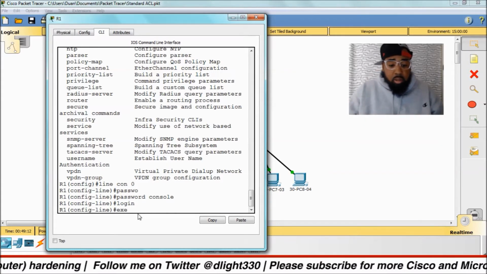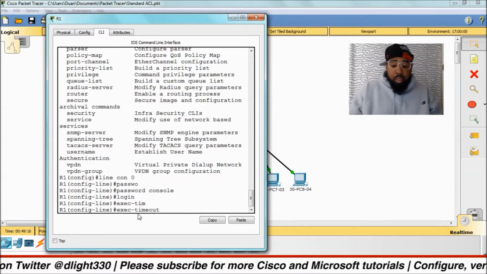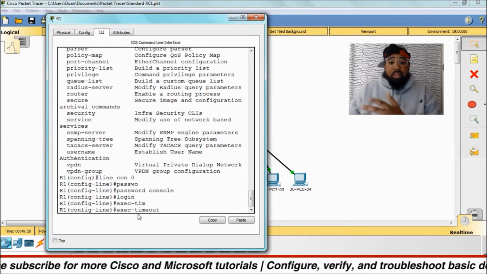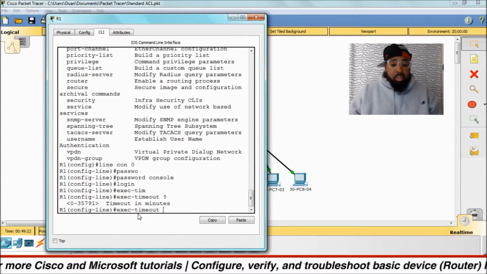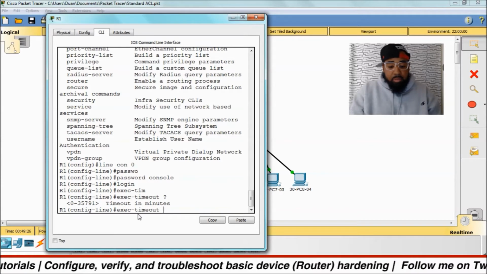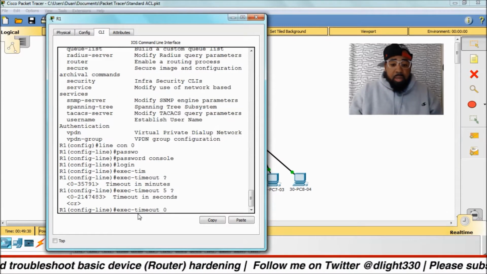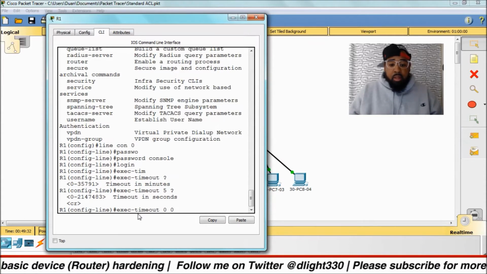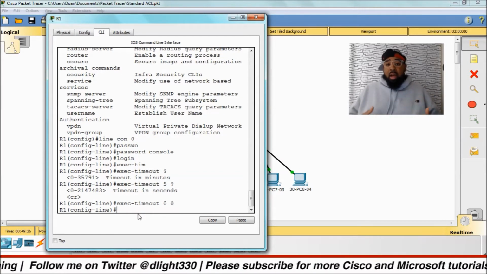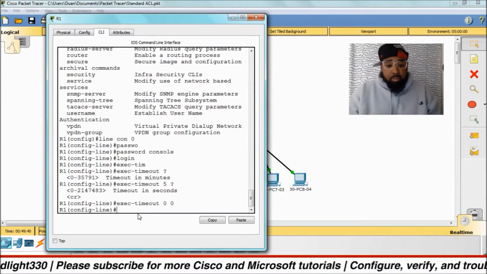So what you can do is what you call exec-timeout. If you type exec-timeout and then a question mark, it tells you the syntax for minutes. So if I type, let's say 5 minutes, and then how many seconds. But if you just type 0 0, that tells it to never time out. Now we will not get timed out of our console connection.